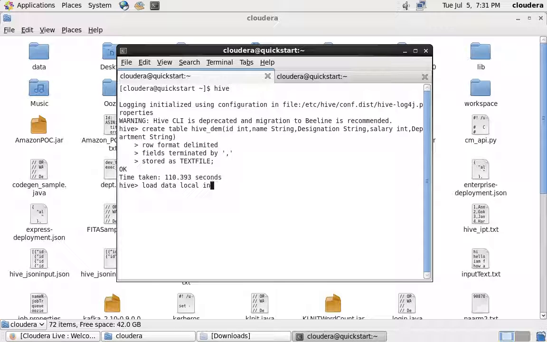But as of now, our input data file, hive_ipt.txt, is there in HDFS, right? So I don't want to use the keyword local. I'll just say load data inpath. What is the path where I have my input file in HDFS? It is in the tree folder, so this is the path. Into table, what is my table name? hive_demo. So this will load the data automatically into the table.